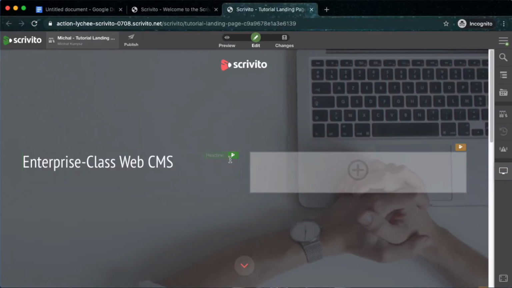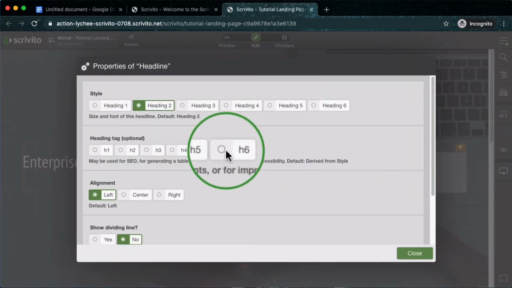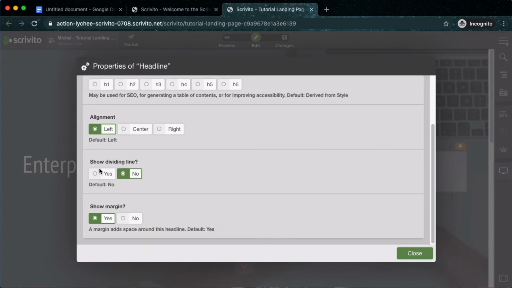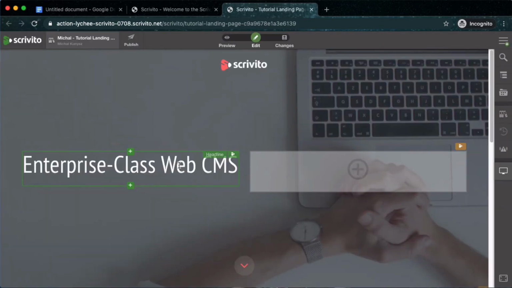That's our header. Let's see what options we have in the header. We want to make it heading 1. This will be the most important text on the landing page, so it should be heading 1. And we want to align it to the left. This is totally fine. We don't want dividing lines and we want margin. And let's close it. You can see that it's already bigger because it's heading 1.